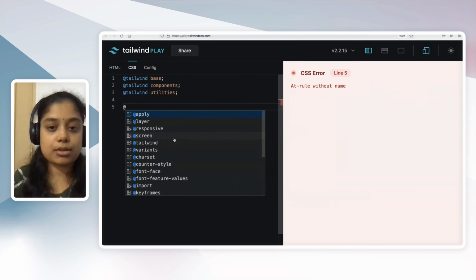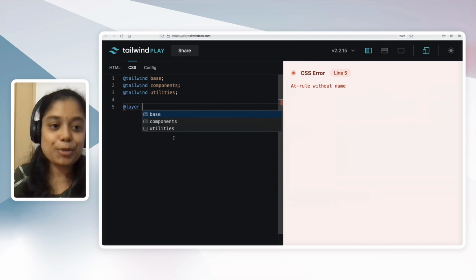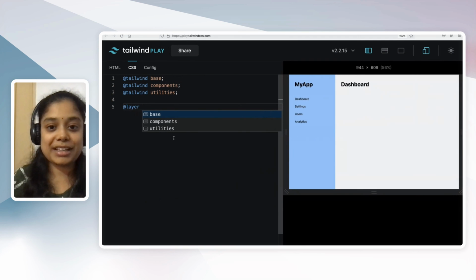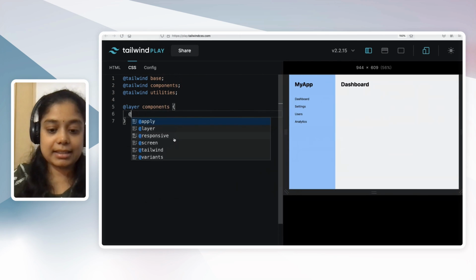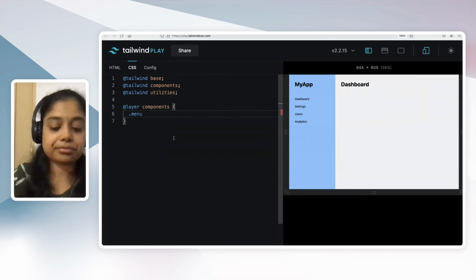Now, if I'm going too fast, obviously this is because it's a demo. In case you are not aware of Tailwind, don't worry. You will be able to understand every single thing by the end of 4 hours after the workshop. You will know what exactly this layer is and what exactly this apply directive is and everything.